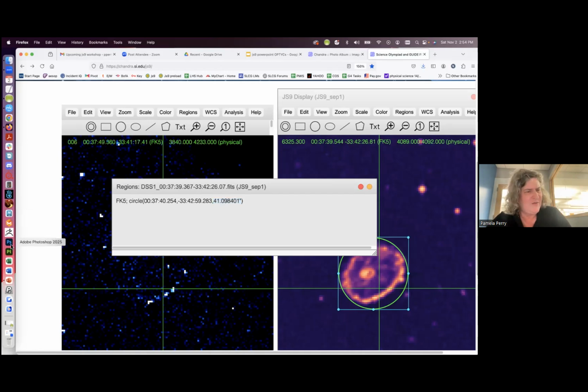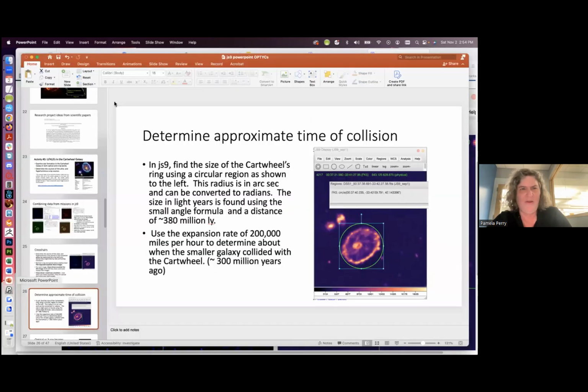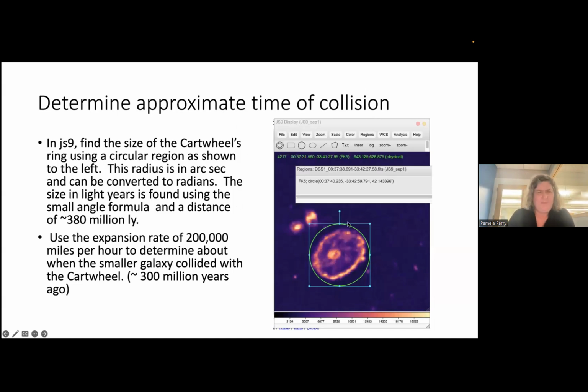So I'll just run through the rest of the analysis using my slides, without making you do math right now. Once you have the radius in arc seconds and you convert it to radians and you know how far away it is, on the Chandra photo album in the fast facts section, where I found the observation ID number, it also tells you how far away it is. So using the small angle formula, they could figure out how big the galaxy was in miles. You can get them to practice some dimensional analysis here. And if they know the expansion rate, which was in the background information in the handout, then they could figure out when the smaller galaxy collided with the Cartwheel. That was about 300 million years ago, if you do all the calculations.